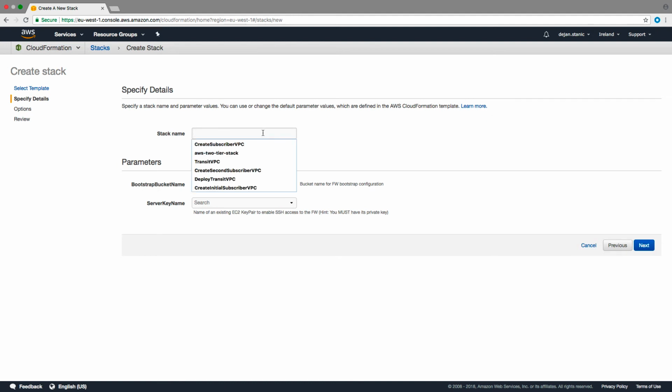and then we will give a name to our stack. And this is a very important step in here. We have a field which is called bootstrap bucket name. This is the place where we link our bootstrapping bucket with this deployment. So please make sure that you type it correctly.